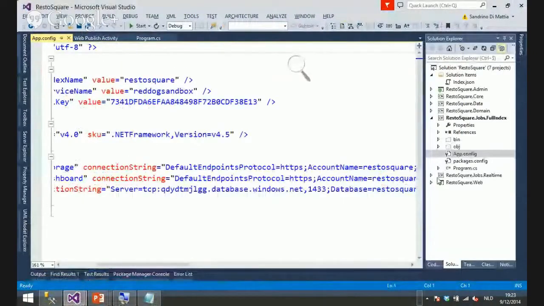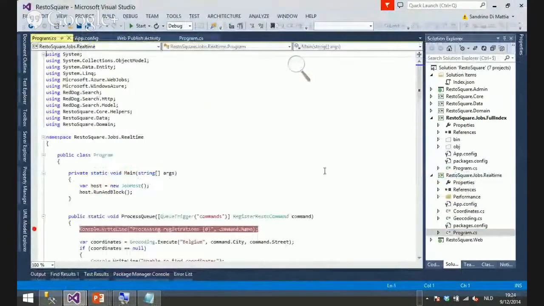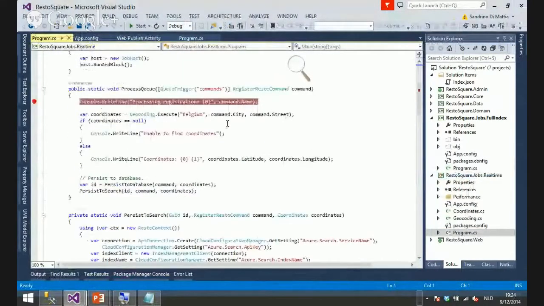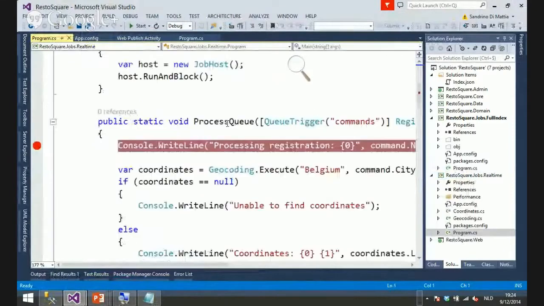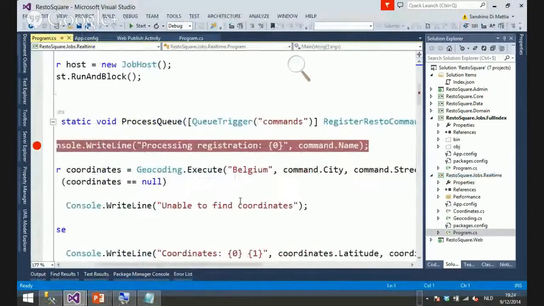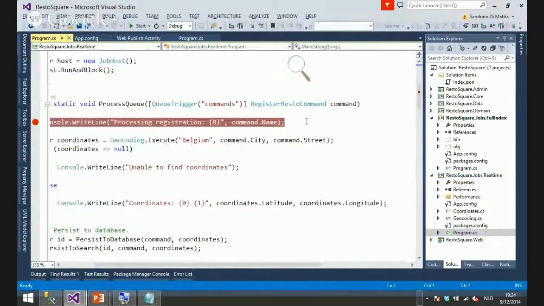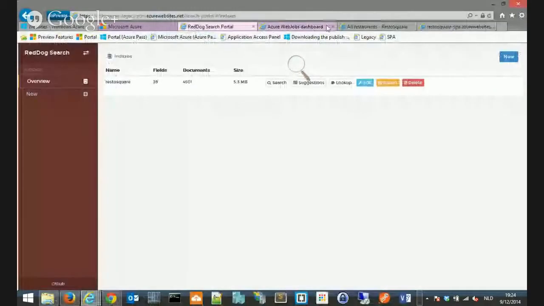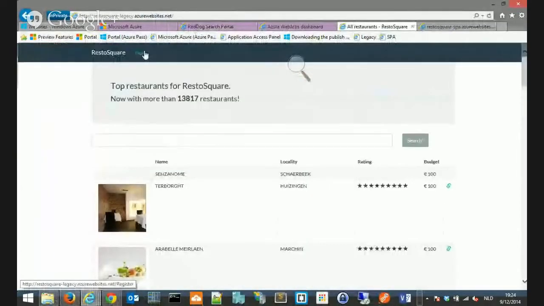So let's go to this project. And this is a very simple web job. And so a legacy MVC application on which I can simply add a new restaurant.